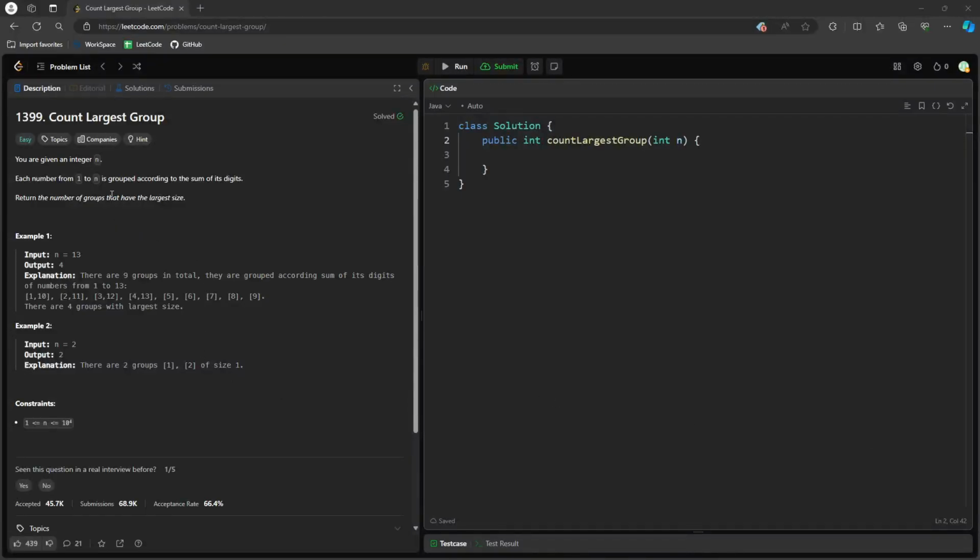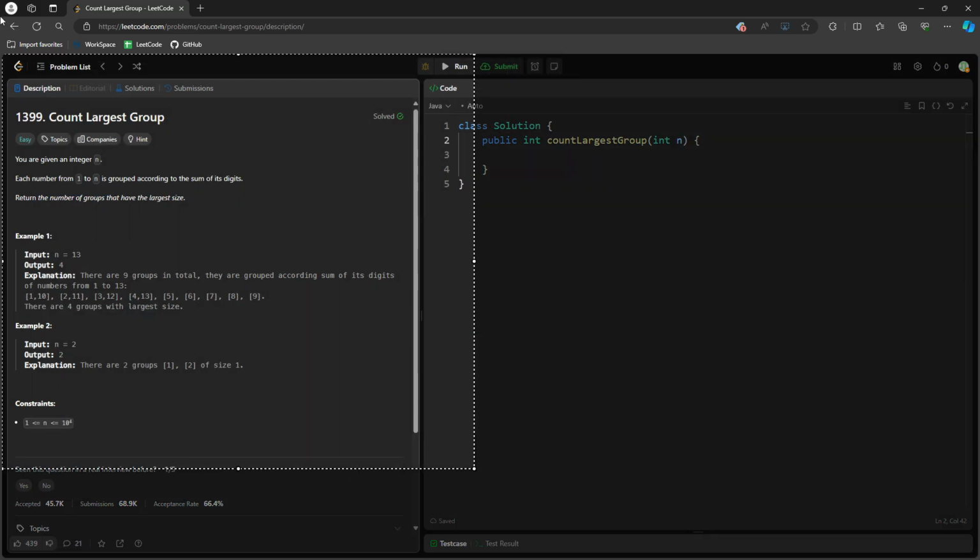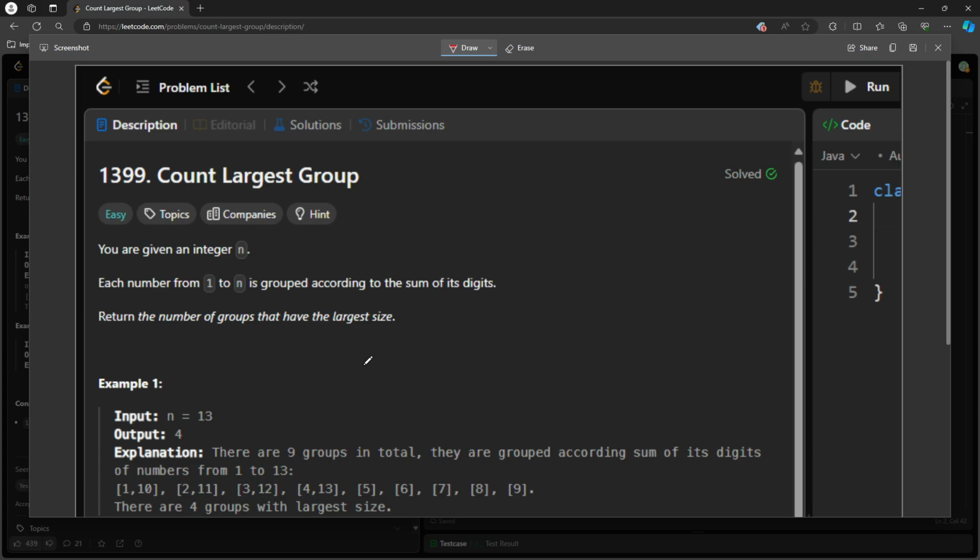So this question is Count Largest Group. You're given the integer n, and you want to return the number of groups that have the largest size. So let's look at this.